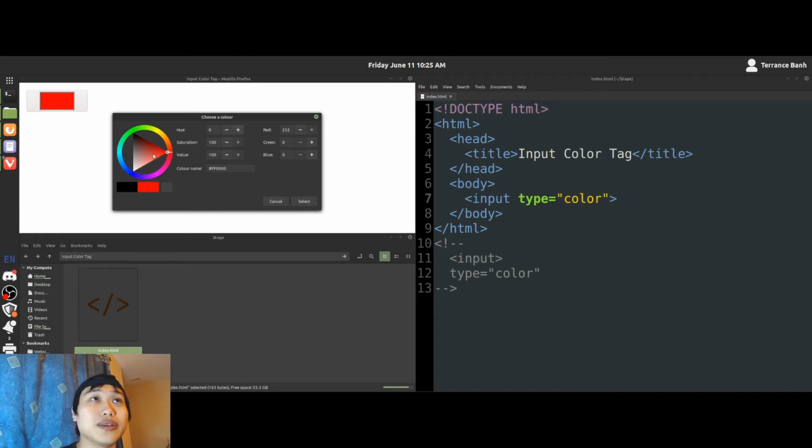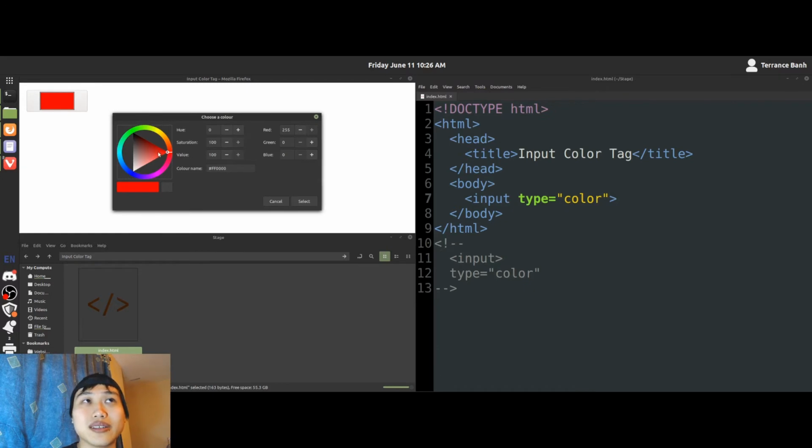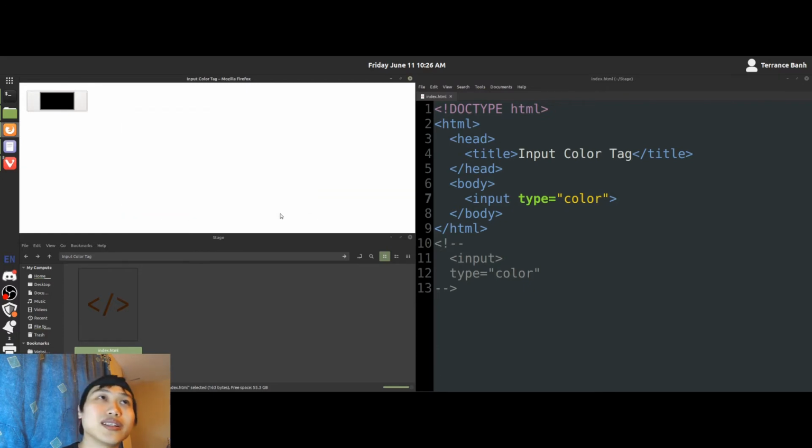So let's say we pick red and we select it. And you'll notice that our button with that black box we had earlier turns into a button with a red box in it. So again, this is just to select color, just like so.